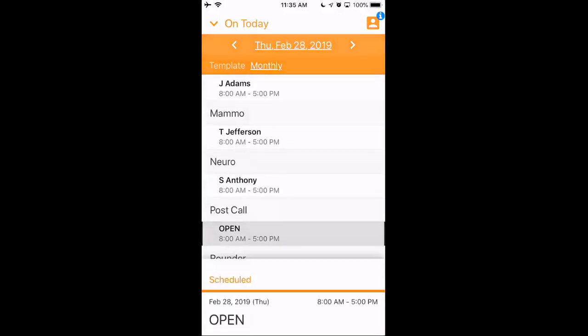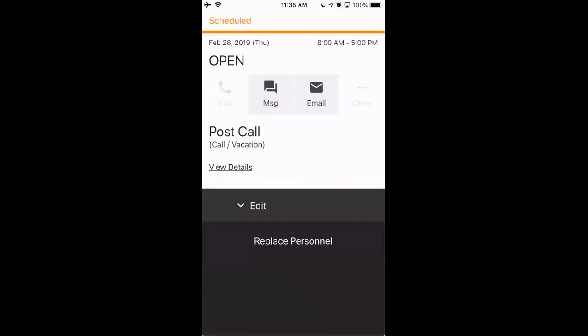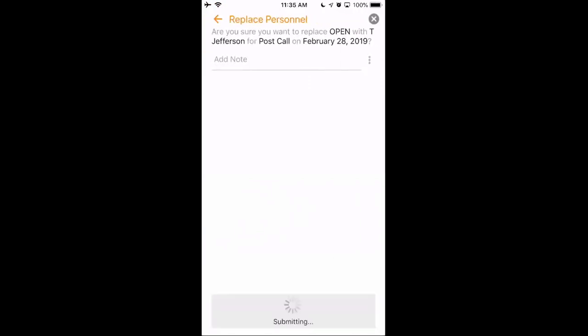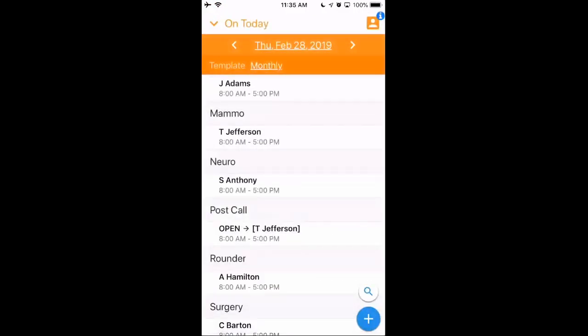If I click open, and this would be the case if you kind of have these OpenShifts where you can fill yourself in on them, we would click the OpenShift, hit edit, click replace, select yourself, hit review, and hit submit. And pending administrator approval, you'll be filled in on that OpenShift.